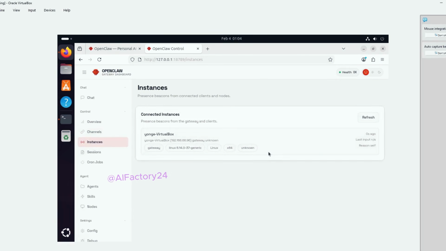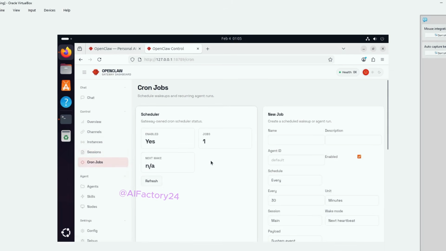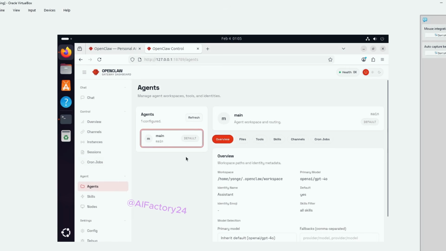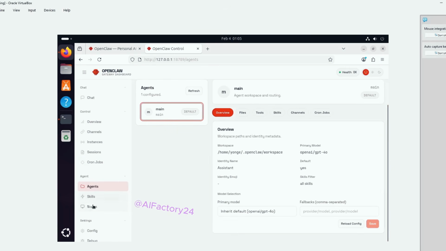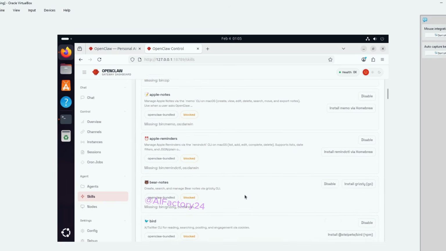Instances lists the active OpenClaw services currently running. Sessions displays your live chat connections. Cron jobs are your scheduled or repeating tasks, like reminders or timed automations. Agents are the AI assistants available for different types of work. Skills represent the specific capabilities OpenClaw can perform.